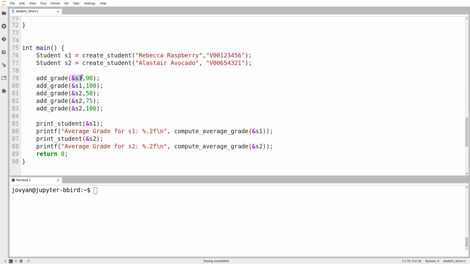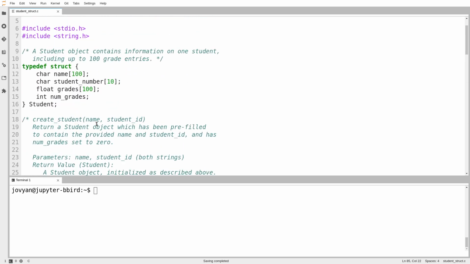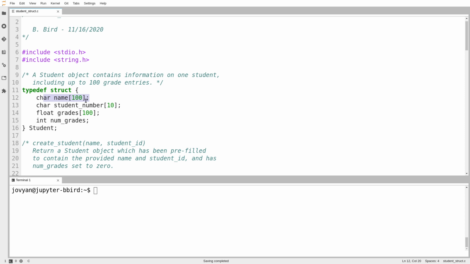Notice that when I call the function, I pass in a pointer to my object S1 and my object S2 because I want the function to modify the original. And then finally, I print out the representation of the students. Even though I'm only printing the student, and that doesn't need to modify the student object, I will still pass in a pointer to my original to avoid making an unnecessary copy. Because the student objects contain a pretty decent amount of data. They contain a string of up to 100 characters, another string of up to 10 characters, an array of grades. Maybe I don't want to have to keep making photocopies of that, so maybe I'll pass in a pointer instead.